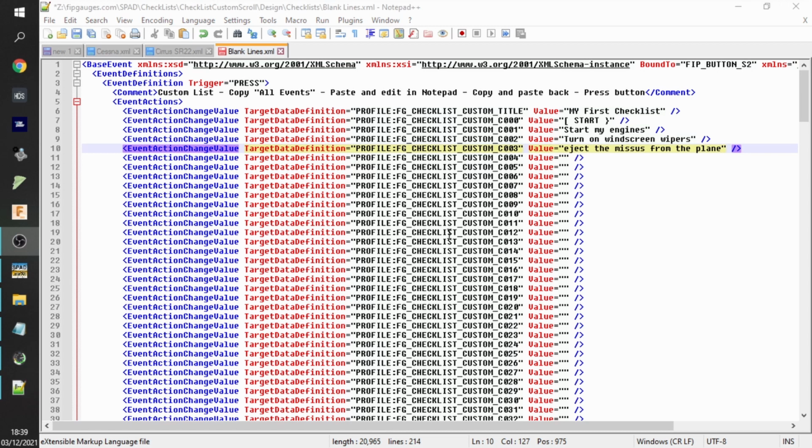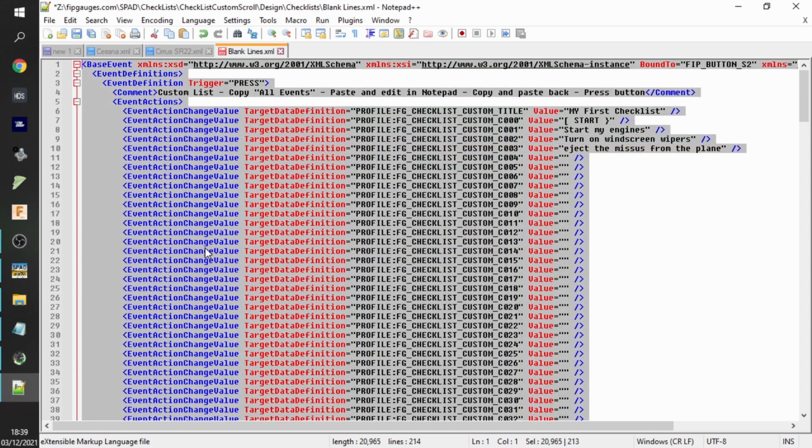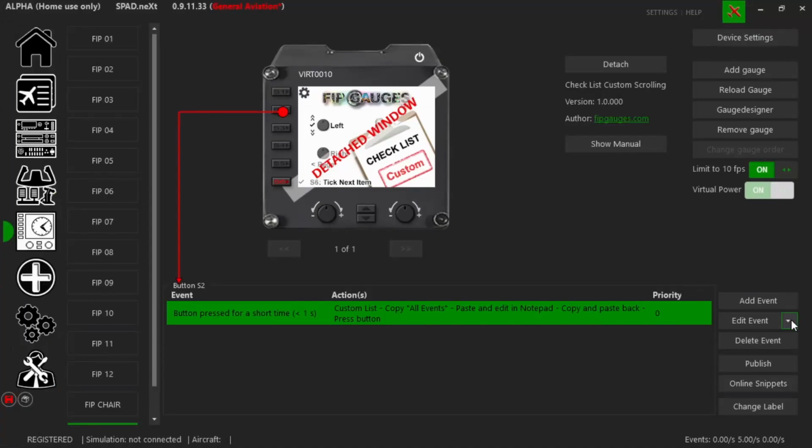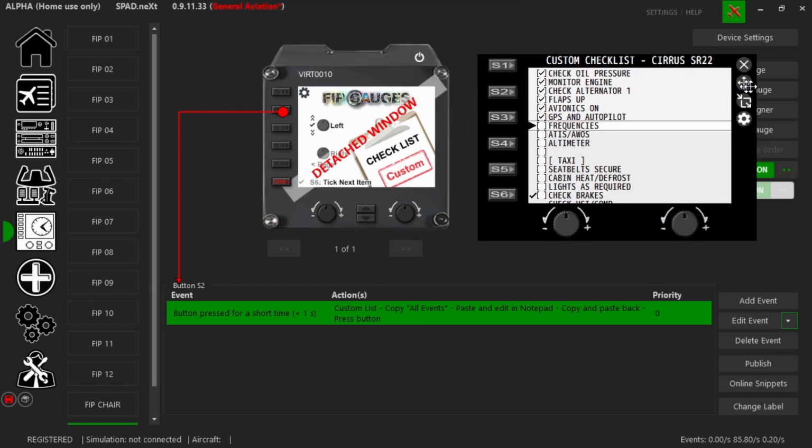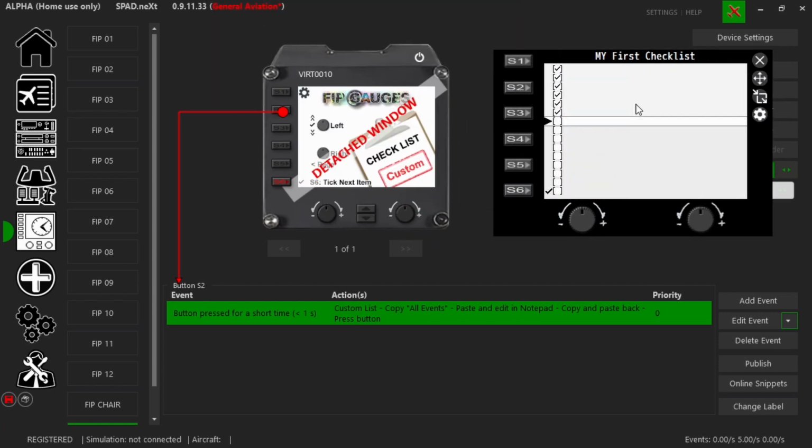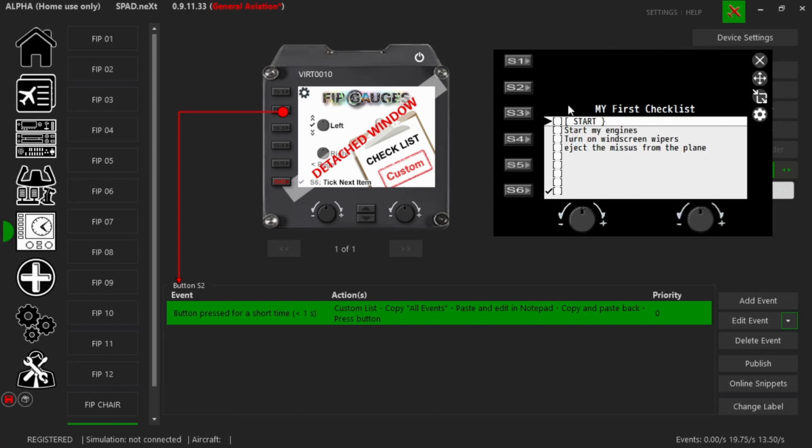So now we just have to Control A, copy, back over to SPAD, S2 button, paste, overwrite, and then we hit the S2 button on the gauge, and now we have our new checklist. So it's going to go to the top. Oops, there she is. So start my engines, turn on the windscreen wipers, and eject the missiles from the plane. So as you can see, it's quite straightforward to build your checklist from a blank template. Or you can just edit an existing one.